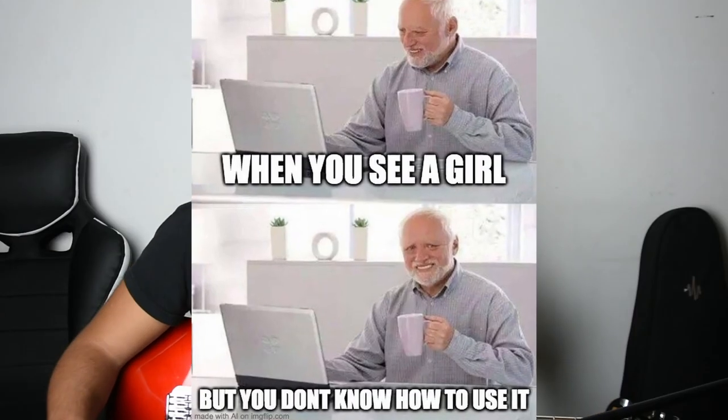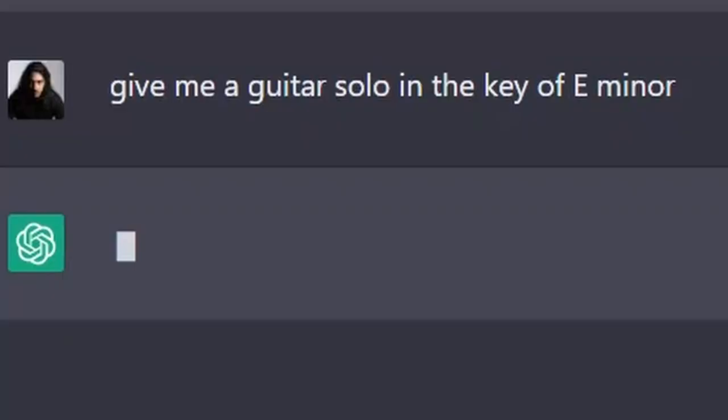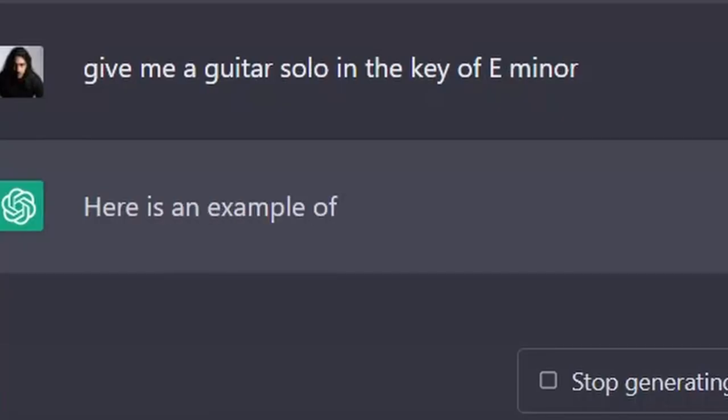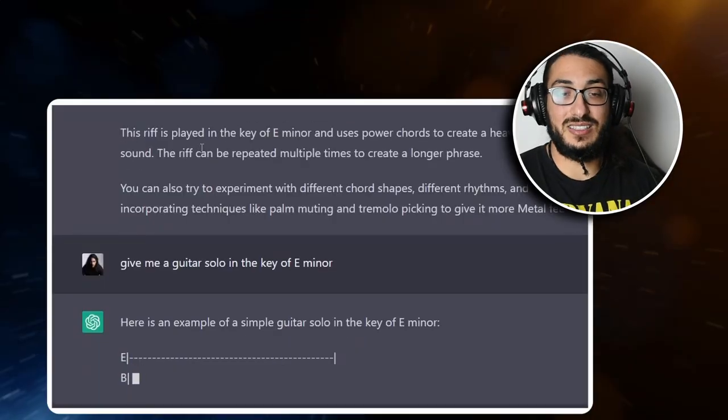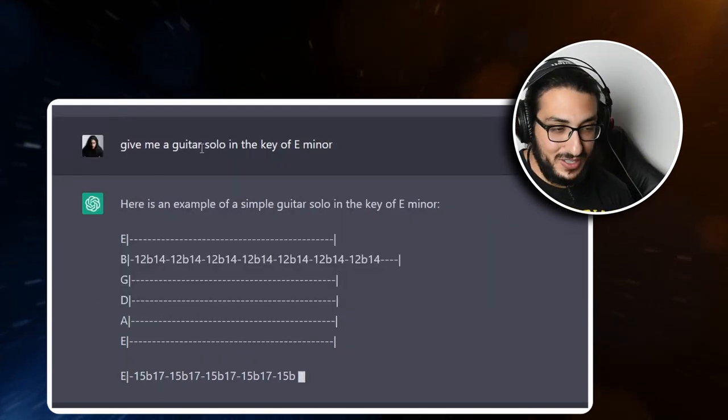So, in order to do some soloing, guys, we could take some inspiration from the AI. As we know, we're in the key of E minor, so we say to it, give me a guitar solo in the key of E minor. One eternity later. At long last, guys, it's going to give me something. What? What is it giving me now?